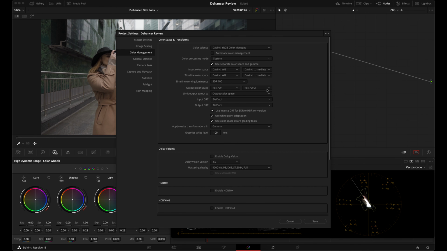709 or gamma 2.4. And if you're working on a Mac, if you find that sometimes after rendering you get this weird gamma color shift in your video, then you can try using Rec 709A and that should help fix that problem. And that's basically it. You can hit save and you're ready to go.